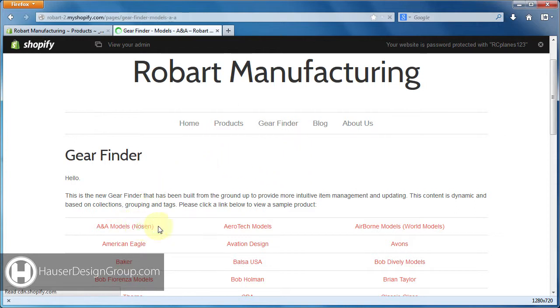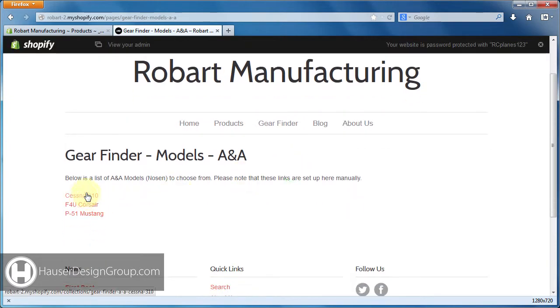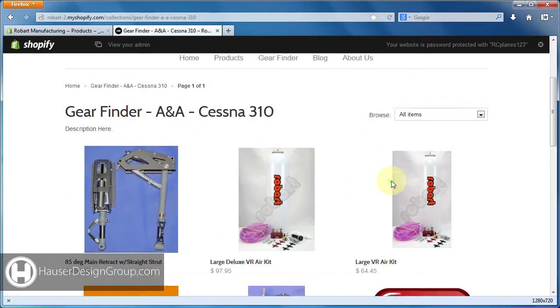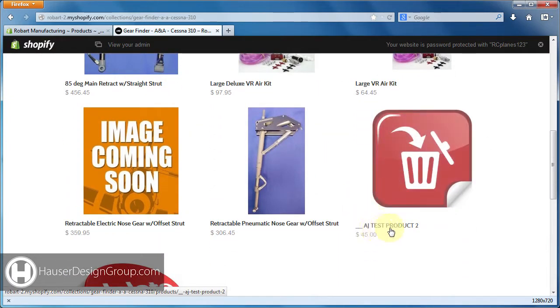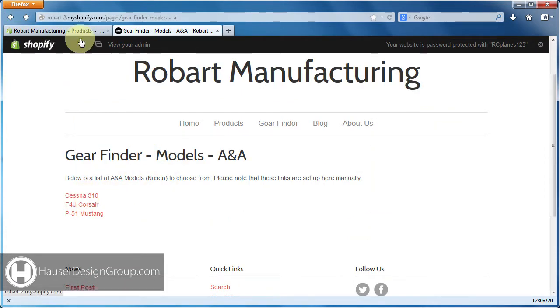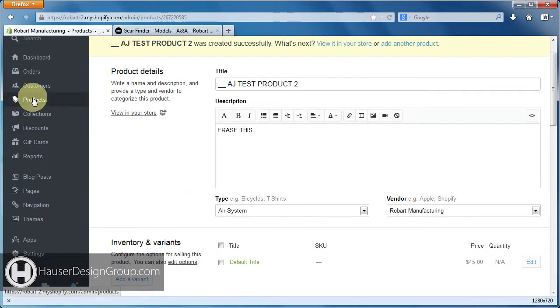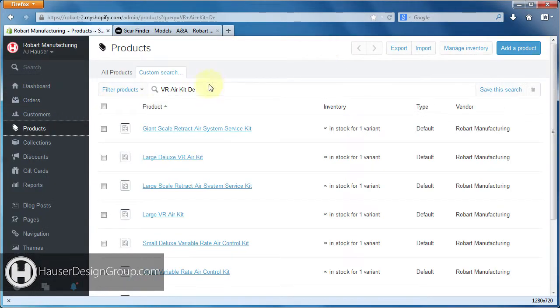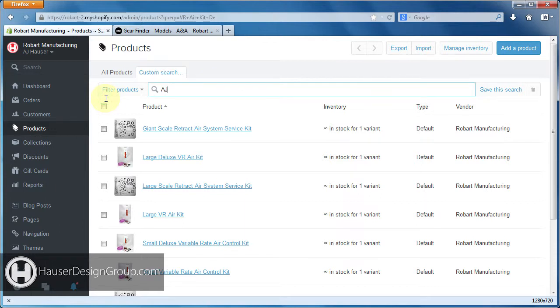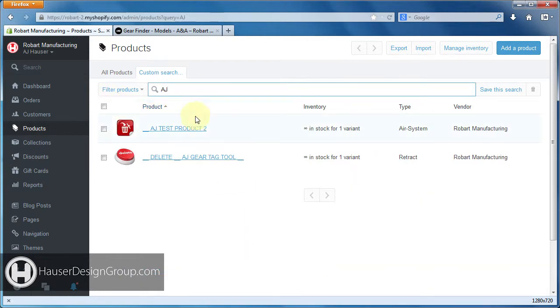Or if we go back over here to A&A, we can see, okay, let's click on this. This AJ Test Product 2 is still here. It's in all three of these models. If we come back over here to Products, and we just say, you know what? We just need to get rid of this product. We're not going to sell it anymore. We're going to go ahead and click here.